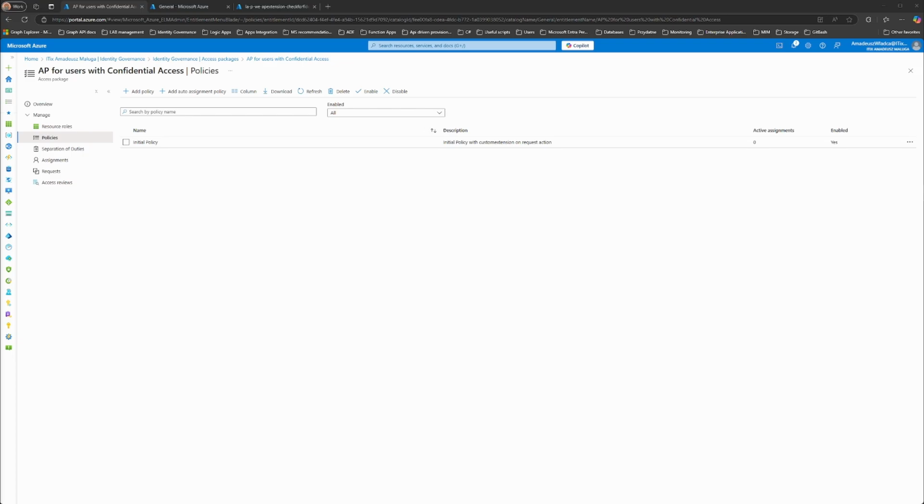In identity governance, you can use custom extension, which triggers Logic App to perform customized actions during entitlement management flow or lifecycle workflows. Let's have a look at entitlement management. Here is our access package and our policy.